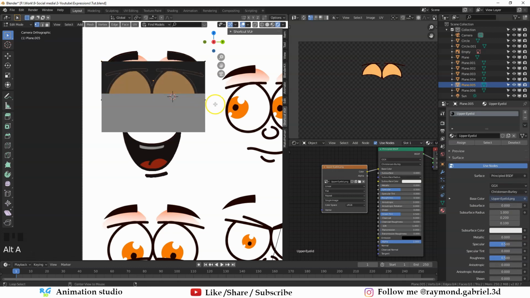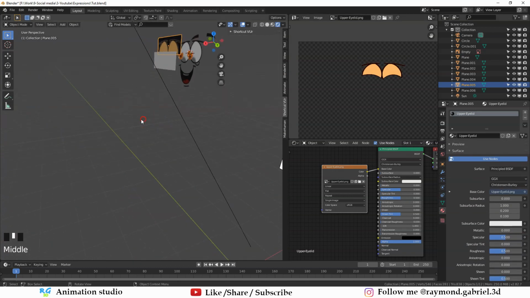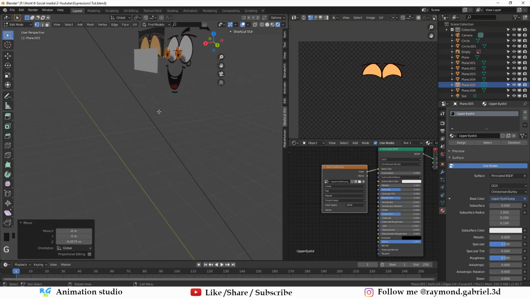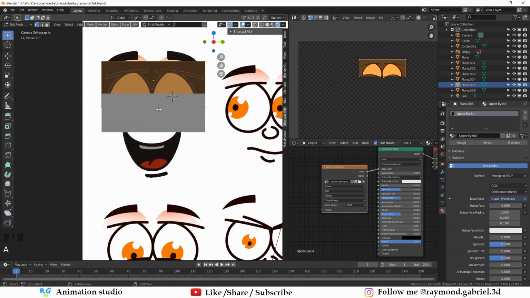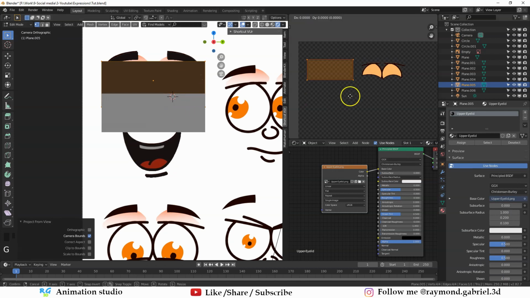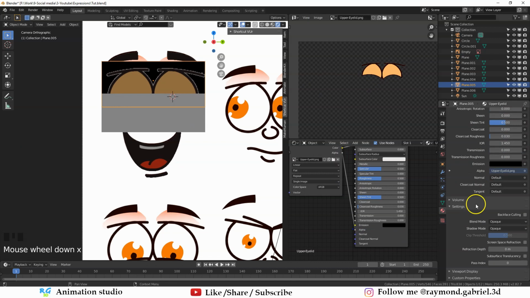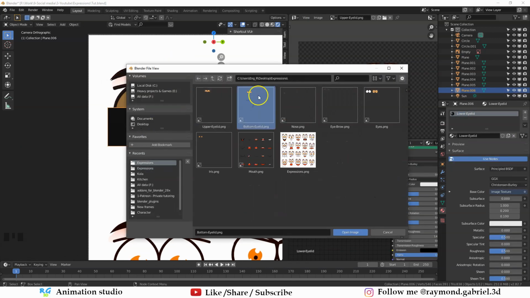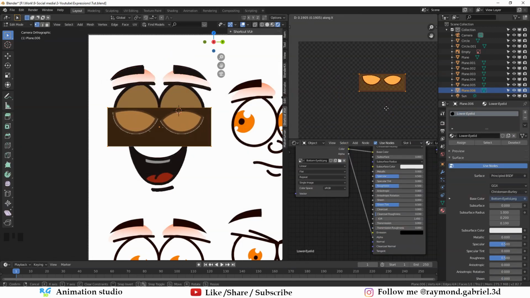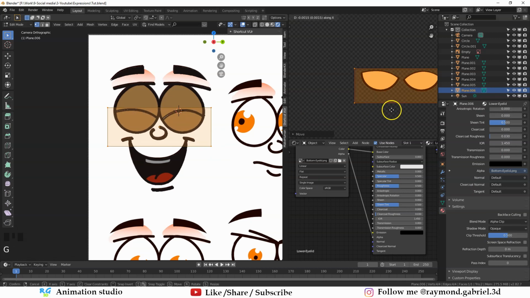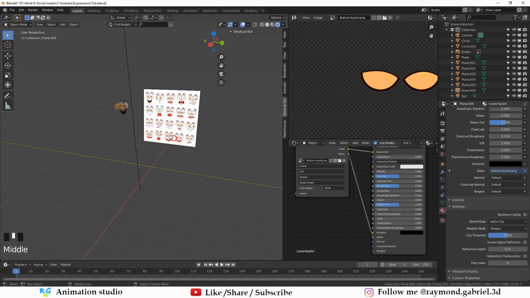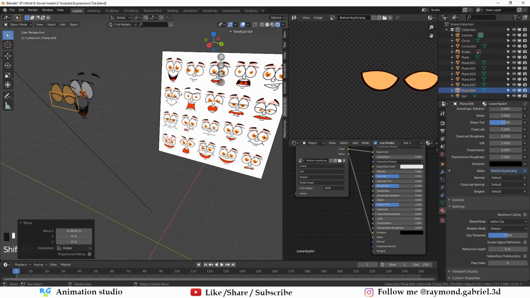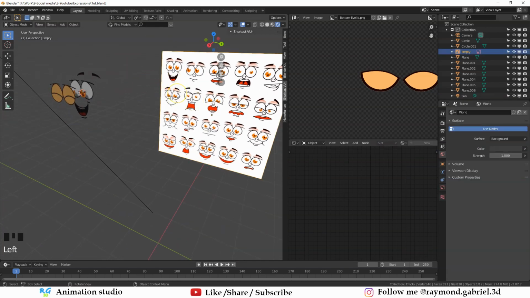Maybe also you need to select these two vertices and move them down so they are a little bit bigger, and project from view again, move them like that in the UV editor. Maybe move them until they are matching with the upper eyelid like that. Now we don't need the reference image anymore, so delete it.